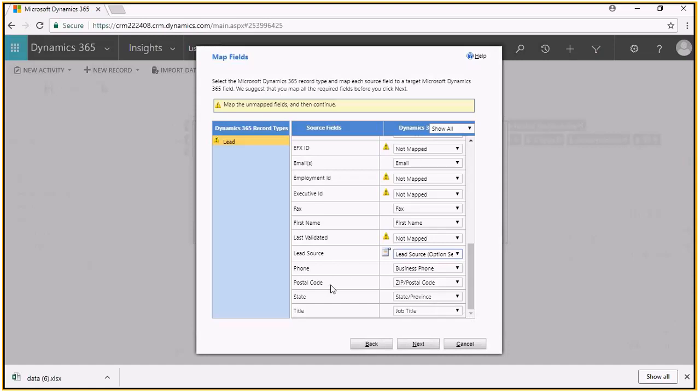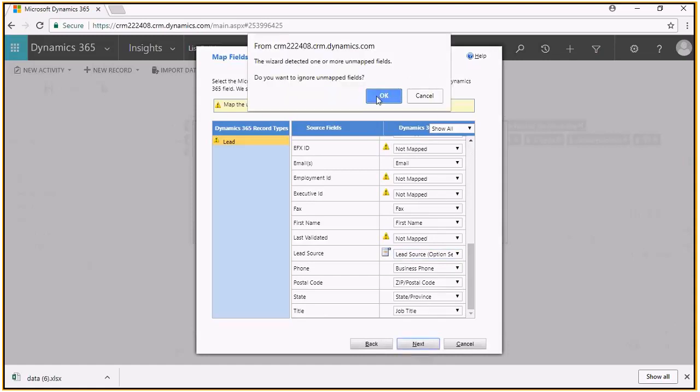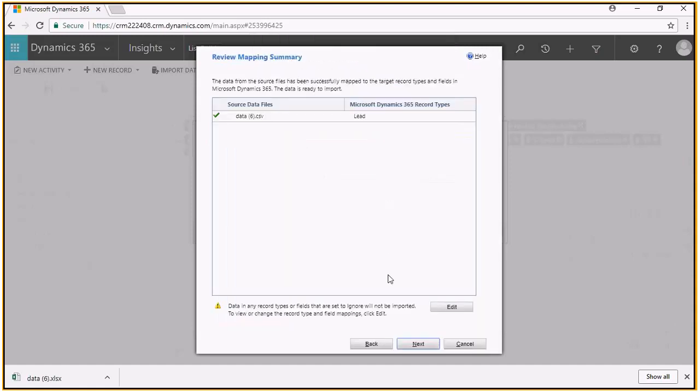Telephone, zip code, state, job title, all that stuff's already mapped. And so you just have to go through that one time to map it, and then you save it as a map. I'll show you where you do that. So there's a couple of unmapped fields, but we don't care about them, so we're going to ignore them. And then review the mapping summary, and OK.